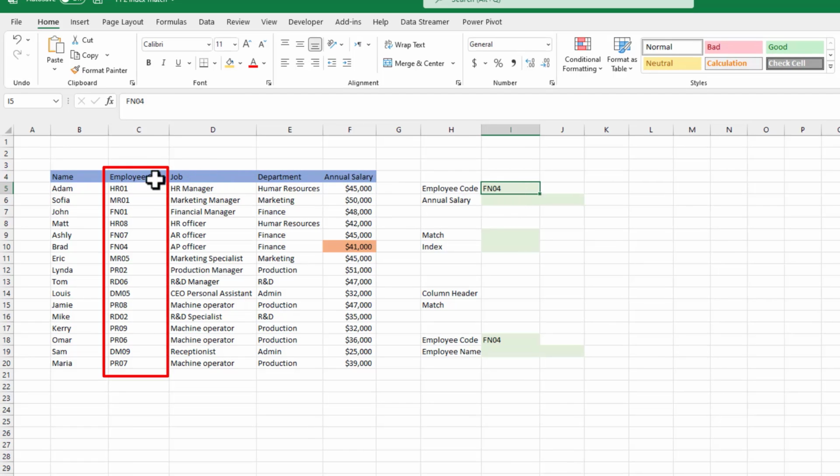In our simple data example here, we have a column for the employee codes, which is column C. Let's say I want to know what row is code FN04. I will type the code here in cell I5, and I will need to use the match function to tell me which row in column C has a match for this code. Let's type in the match function in cell I9.